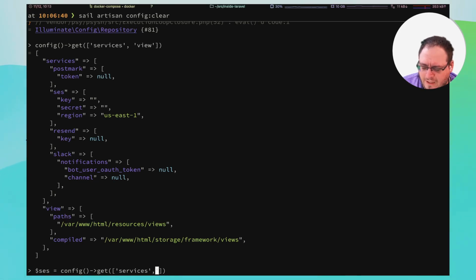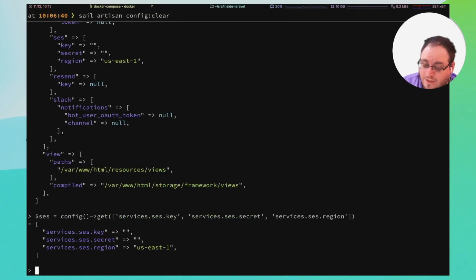So let's take a look. Let's try and pull in the key, services.ses.secret, and the services. I know that these aren't set, but we should still be able to get them. My expectation is that we'll get an array. Oh, interesting, with the keys in it. My hope is that you'd be able to spread them, right?